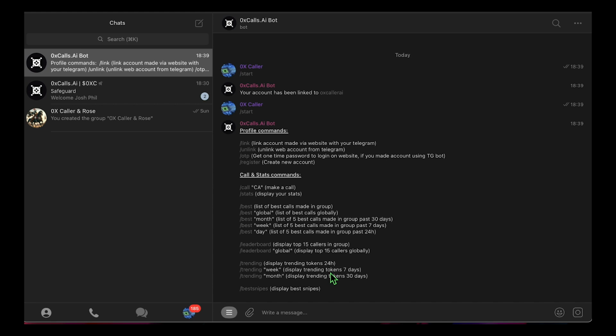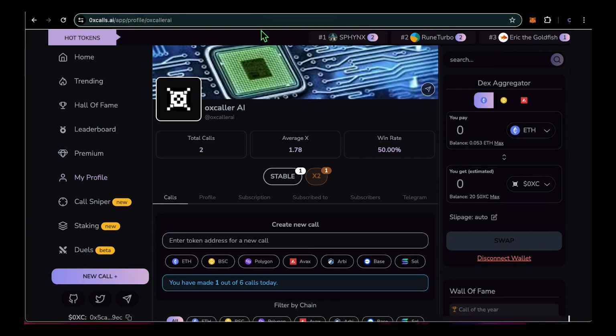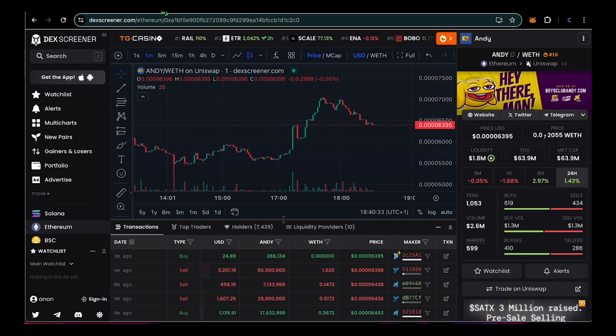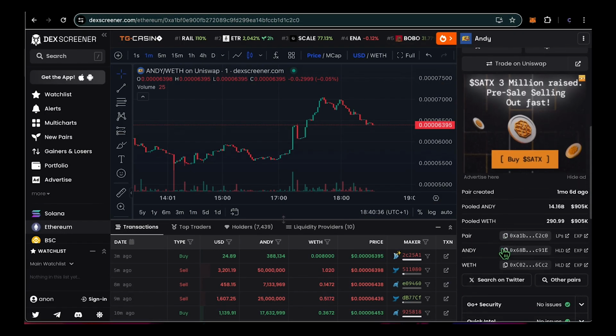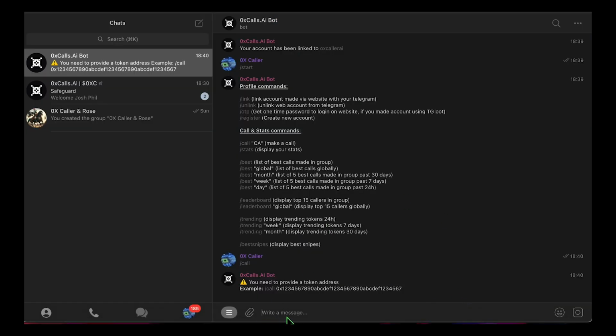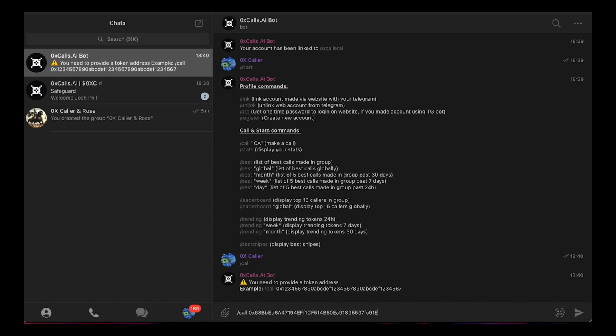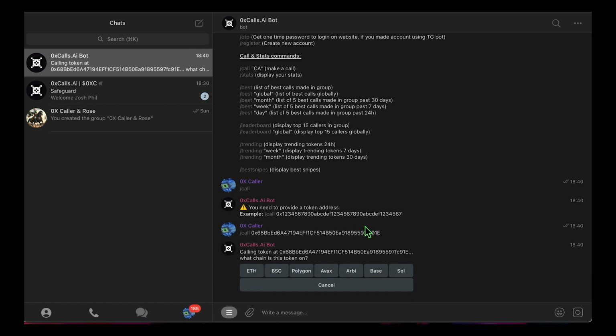If we press /call, it's going to say you need to provide an address. So let's jump over to DexScreener and let's go to a token. Let's use the Andy token. Let's take the contract address. Let's go back here. We want to press /call space and then paste the contract address. Press enter. You'll see then the bot asks which chain is the token on. Well, Andy's on the Ethereum chain, so we're going to press ETH.